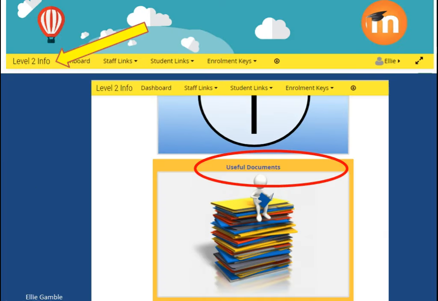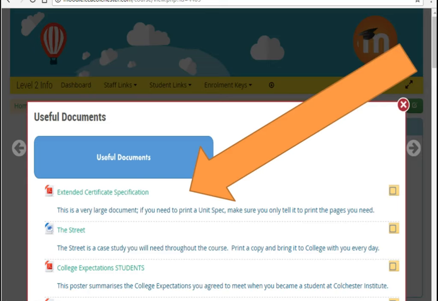You'll need a copy of the Unit 9 spec, and to do that you need to go onto Moodle. First of all, you need to find the Level 2 Info Moodle, and remember the enrolment key for that is the word health, all lowercase. Once you're in that Moodle, you need to scroll down to the box called Useful Documents. It looks like this. And once you click into there, it's the very first document. It's called the Extended Certificate Specification.